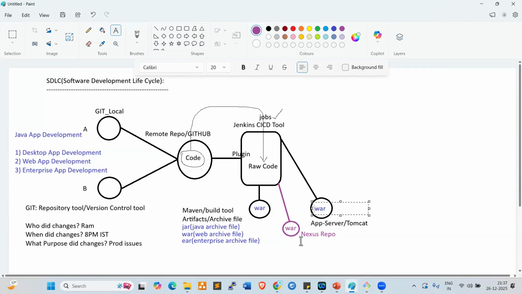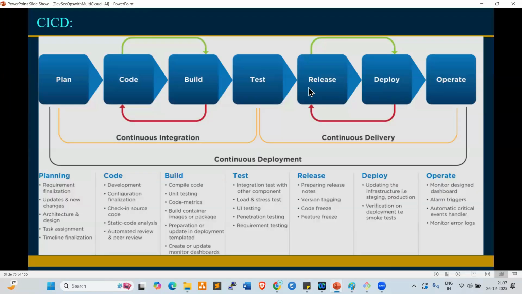We already discussed this here. Look, there is a release, right? What is a release? Development is completed, it is ready to deploy.